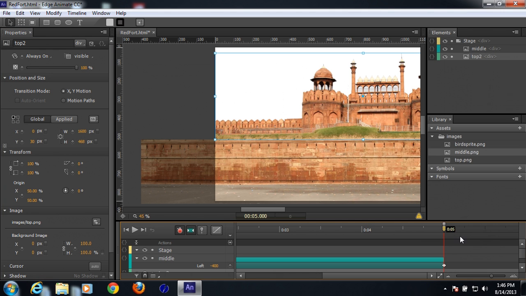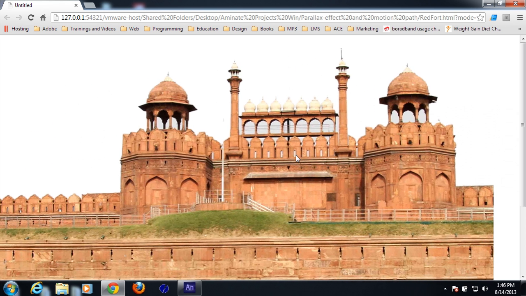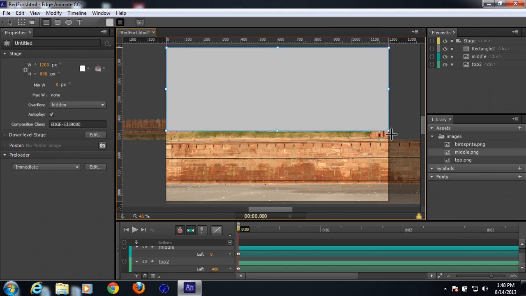I'll just double tap on it, stop it, and preview it in the browser. It'll take just a few seconds to render it, and you can see that it's a nice parallax effect we can create using Adobe Edge Animate. What is missing is the sky. To add the sky, I'm going to draw a rectangle in the background.